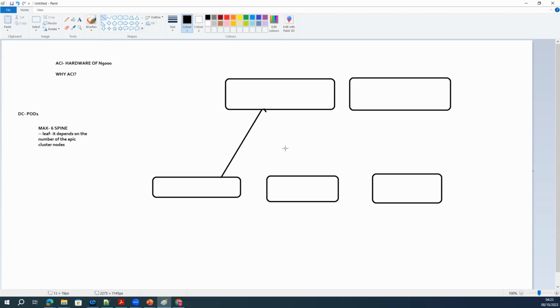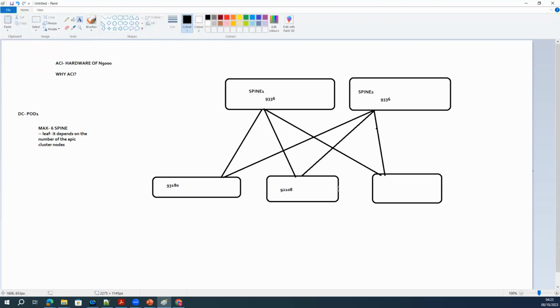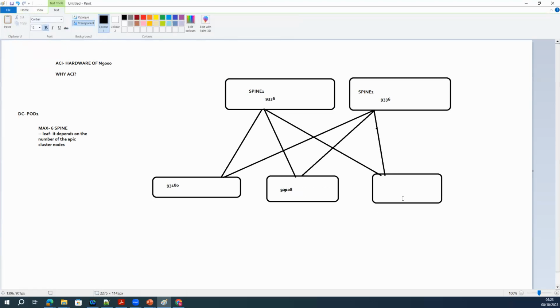Yes. There are conditions, but the design will be totally different. Let me discuss. You have a design with spine 1 and spine 2, and for example I'm using 9236 L series. 9336 or 9364 you can use anyway. I'm using 93108, not 92, 93, and then 93180, for example.